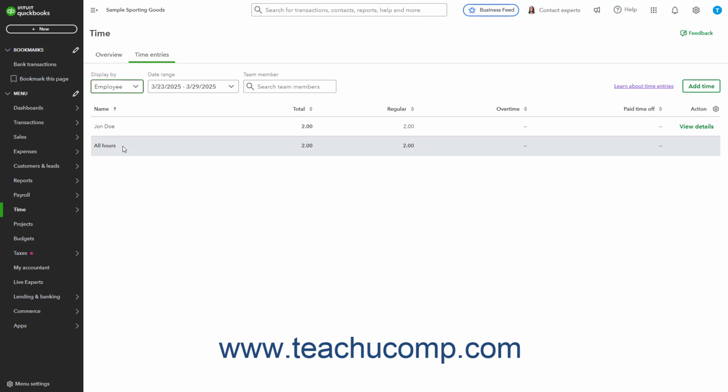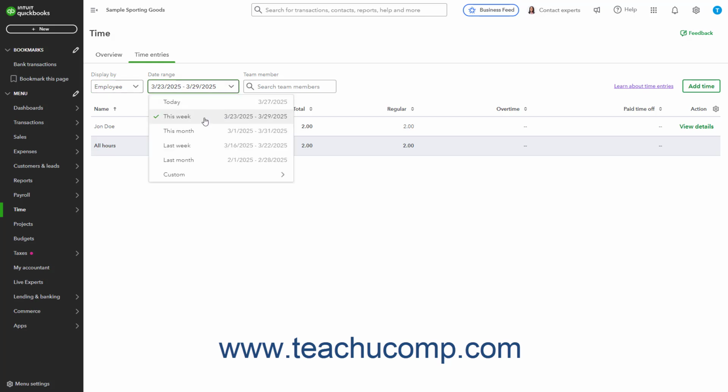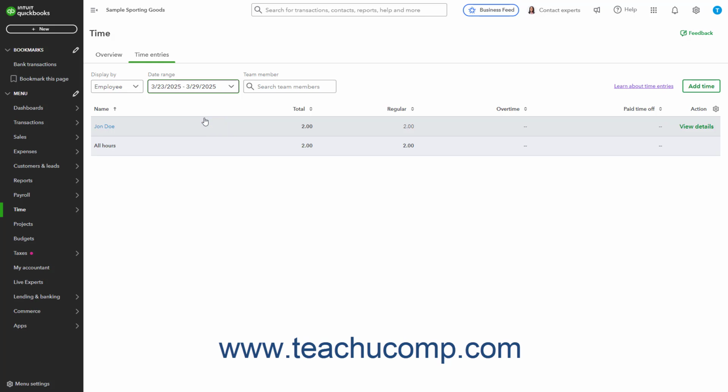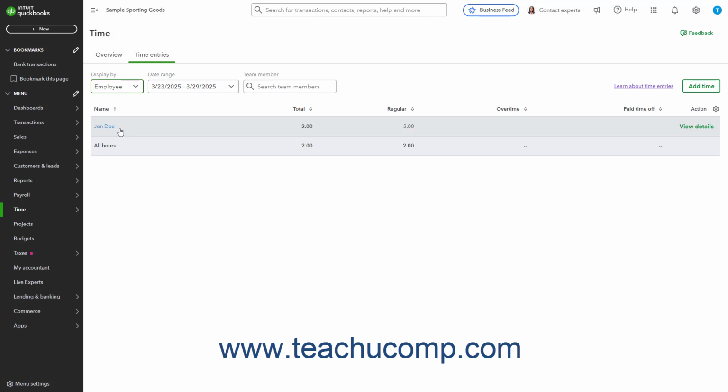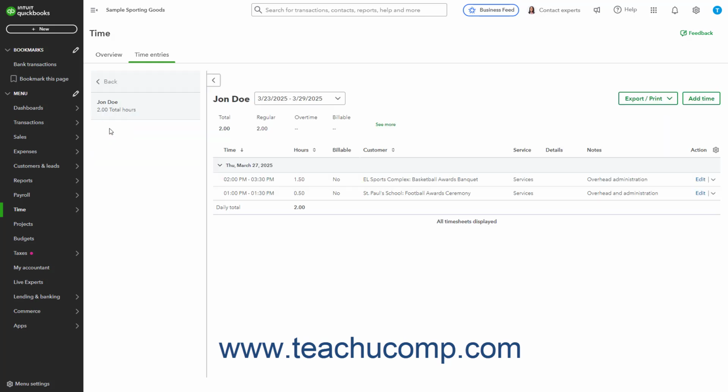To change the date range of time entries shown in the page, click the Date Range drop-down and select the desired date range choice. To view the summary of time entries for a person for a selected date range when viewing the time entries by employee, contractor, or all team members, click the name of the person in this list to view their time entries details page.